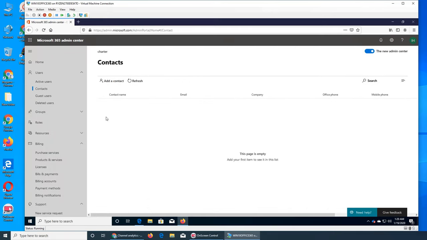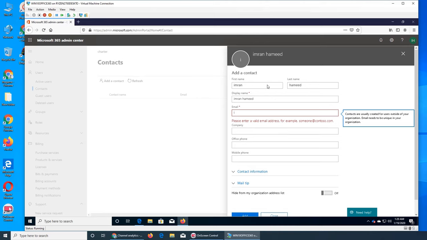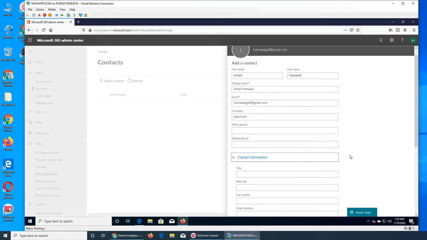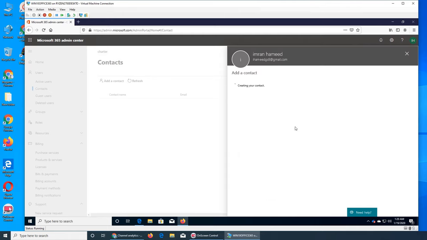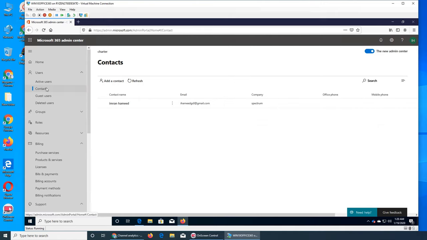So what are contacts? A contact is somebody who is from outside the organization. So I could put my name, Imran. Okay, so let's go. I keep forgetting my password. All right, so company Spectrum, office phone, I don't want to, mobile phone, don't want to. I could fill in more information if I wanted to, but it's just a contact, so I'm not adding any more information. View details, I could view the details and edit them. I can exit out over there, and this is how you add contacts in Office 365.